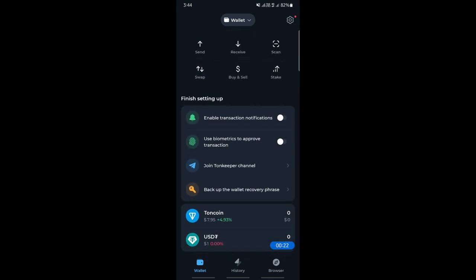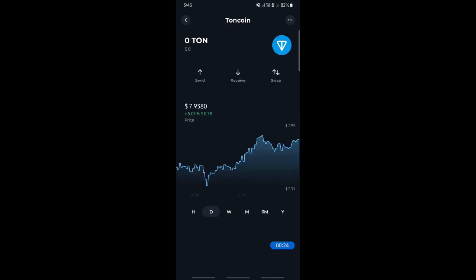So what you're going to do, you're going to open up your Toncoin option. So this shows the Toncoin, the Tons, your available Ton. I have zero availability, so that's why it's zero. So just ignore that. That's fine.